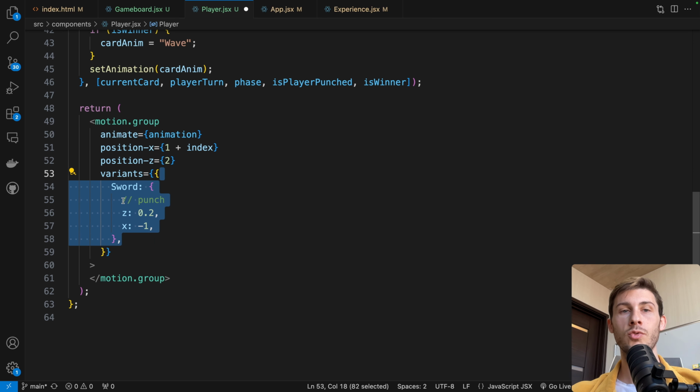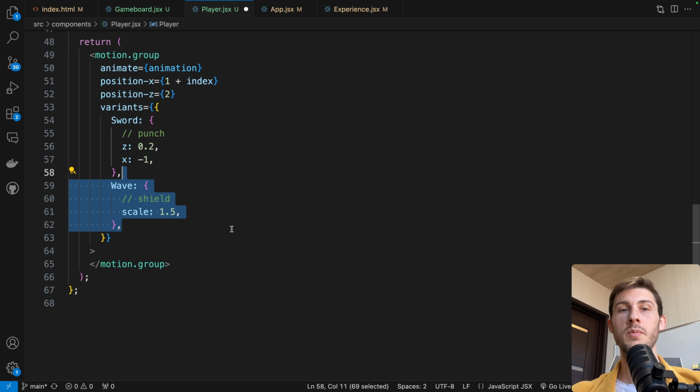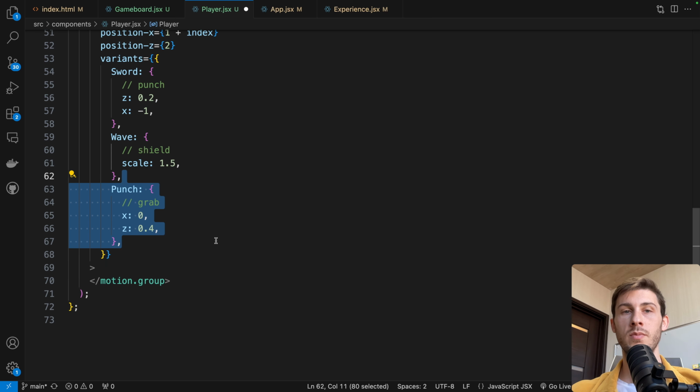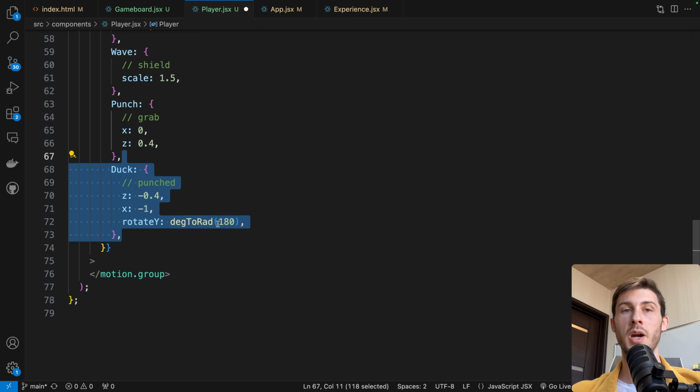So if it is the sword, it means it's a punch. We will position our character at z 0.2 and x -1. If it's the wave, it means it's either the shield or we won. So we will scale up our player. If it's a punch, which is the animation, it means we are grabbing a gem, so we go to 0 and 0.4, so next to a gem. If it's a duck, it means we are punched, so we go in front of another player.